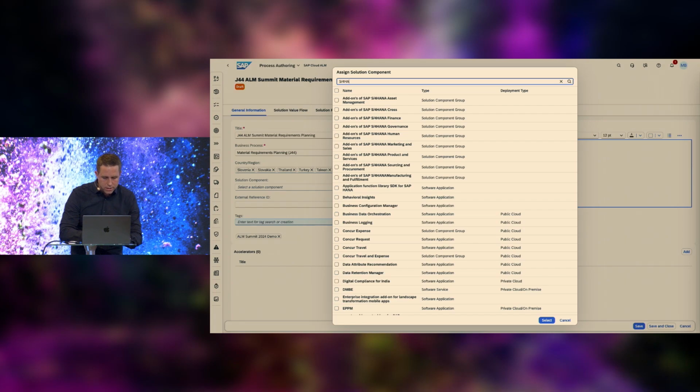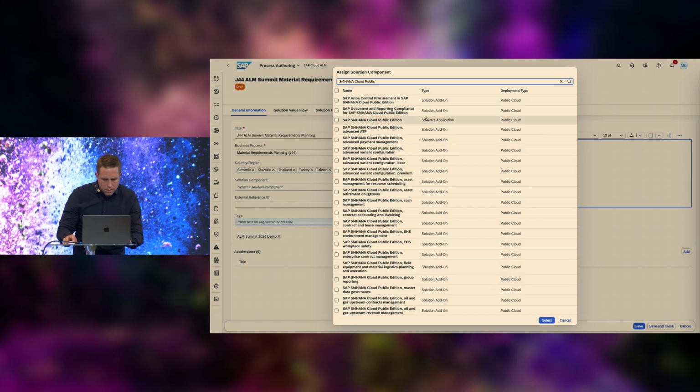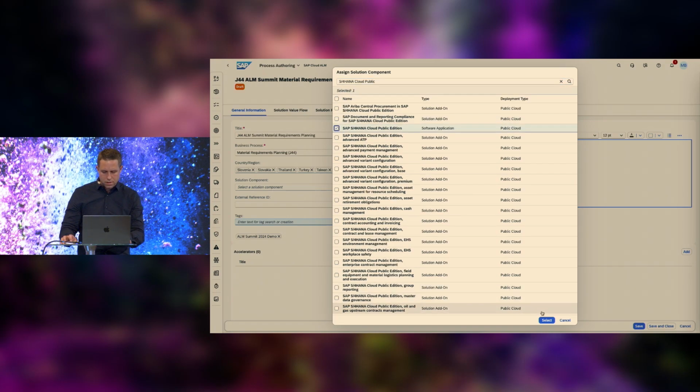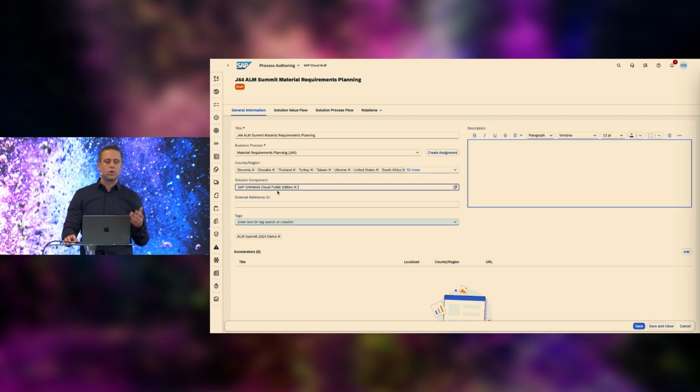So as it's coming from S4HANA public cloud, we need to search for S4HANA Cloud Public. And here take the software application, and then it is connected to the solution component, which will also be important when we get the applications, the executables, which you know from the solution manager, to identify which solution component this process fits to, and then also the different solution activities so that they get the right executables. We can give it an external ID, the tag already mentioned, and also here we can add some accelerators, for example, the link back then to the Signavio.